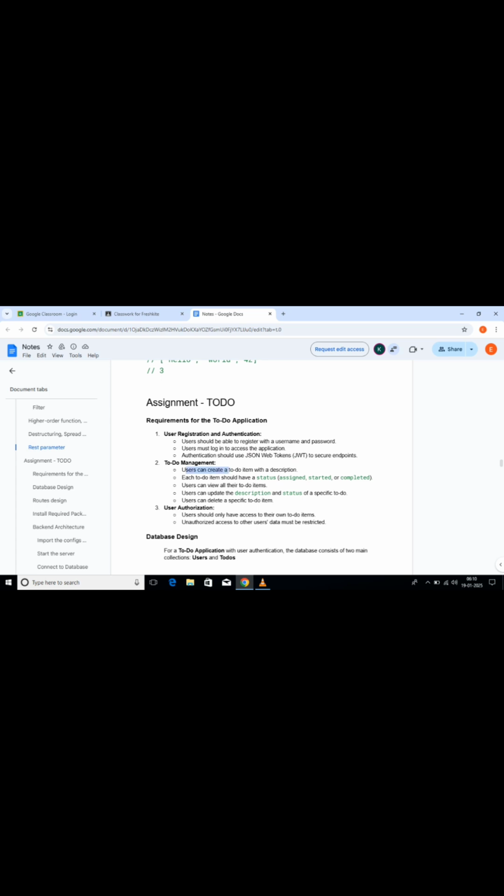The next important thing is the user can create a to-do with a description. The to-do is nothing but a line of information, for example, he is going to the temple. Each to-do item should have a status, that is, the to-do is assigned, started, or completed. Next, users can view all the to-do items. Then the next requirement is the user can update the status, that is, we change assigned or started to completed or assigned.